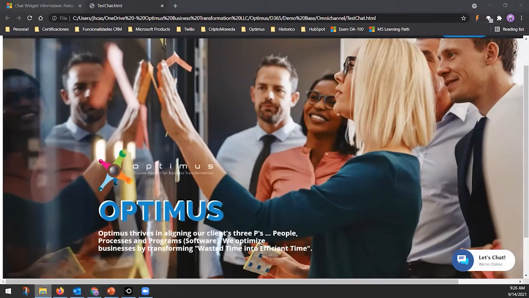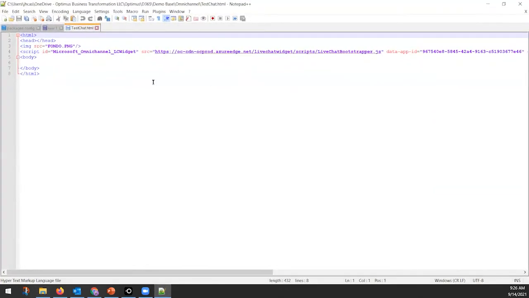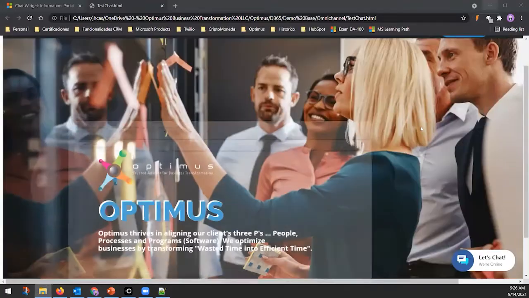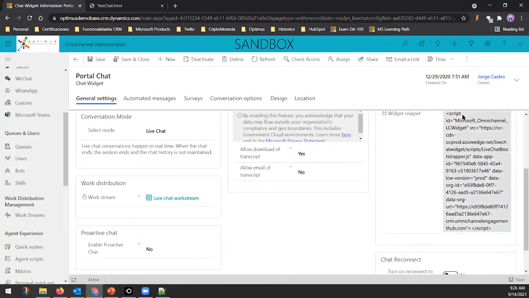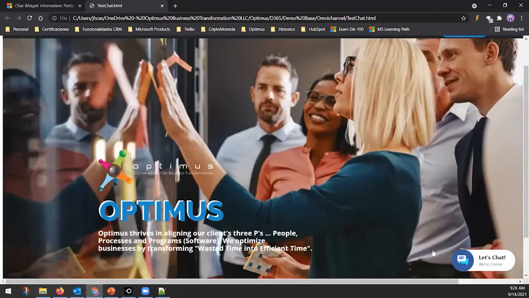So let me show you the code for this page. That is real simple. Let me just open the code here. So it has an image, that is the Optimus image, and the script. That is the snippet that you are going to receive just directly from here. Just copy this, and just doing that, you will get a website with that Let's Chat button here. Okay.